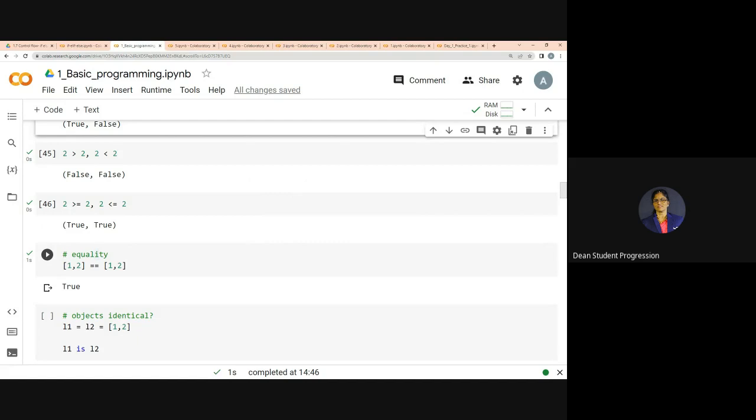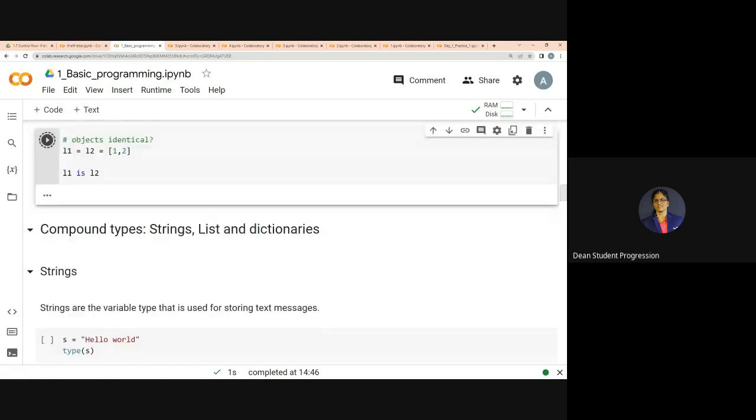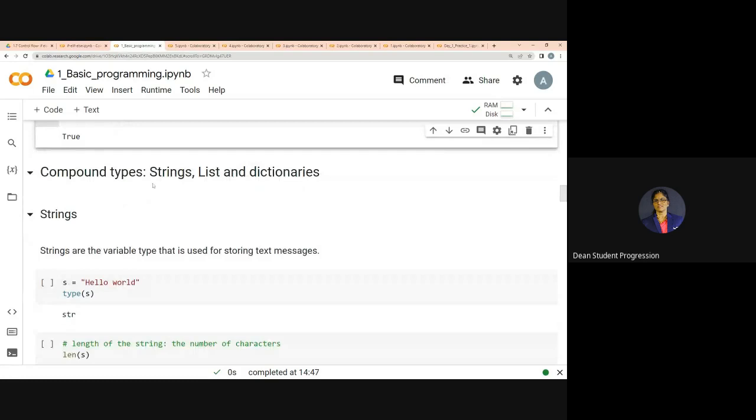when you are comparing multiple things to find out whether one value equals another, you must keep them in the form of a list. 1 comma 2 list is equal to 1 comma 2 list. Yes, these two are equal, true. Similarly, checking whether objects are identical or not, like L1 equal to L2 equal to 1 comma 2. So both are assigned the 1 comma 2 list, and hence L1 is L2, definitely true. And yeah, compound types like strings, lists, and dictionaries.